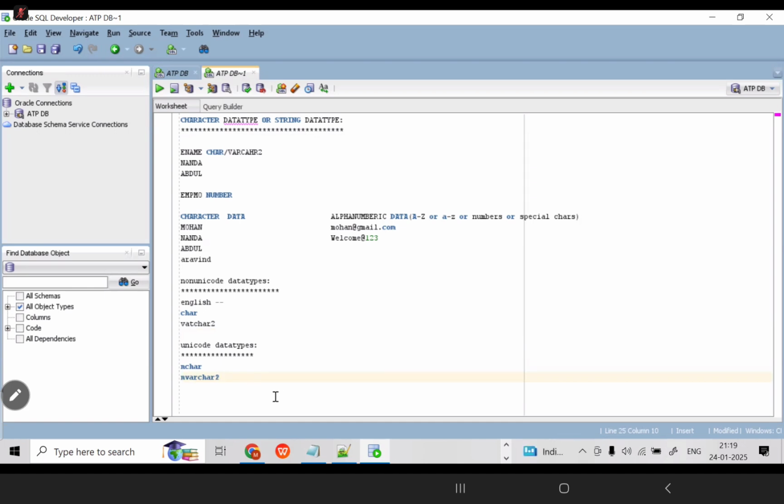For example, if you take the Chinese country, what is the local language in China? Only Chinese only. Correct or not? The majority of transactions are done in the Chinese language only. Only 20 to 30% are done in English. Correct or not? That's the reason if you want to store local languages, you need to use these two data types only. If you store data as English, then you can use char and varchar only.